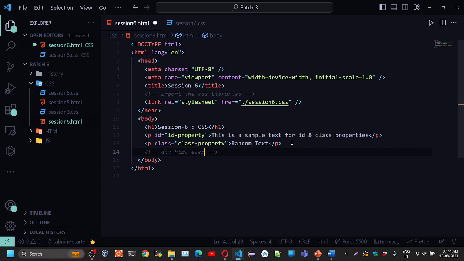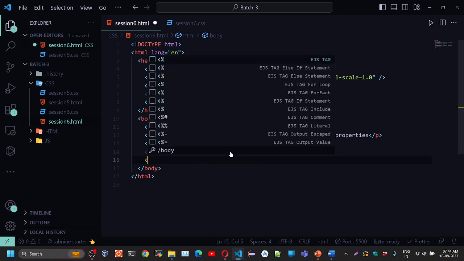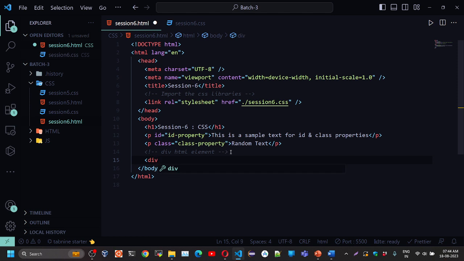HTML element. So div is the HTML element where you can divide the content. Okay, for dividing the content, we will be using the div. A div is a particular container type of thing. If you want to divide the content into different boxes, different containers, at those times we will be using the div tag.